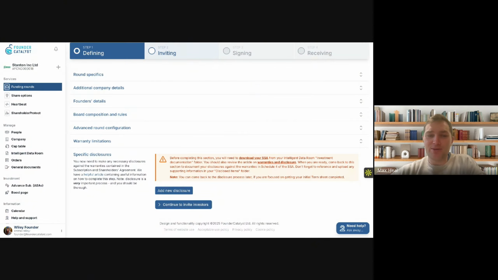And the first thing I would do is read our warranties and disclosure article that talks about the whole process, why you do it, why it's important for you as a founder, but also why it's important for investors, and it's required as a process in funding rounds. So you can read through that and understand how it all works. The next thing I would do is download your subscription and shareholders agreement. So you can go to Schedule 4, which is the warranty section, and read through all the warranties that you may need to make disclosures against.